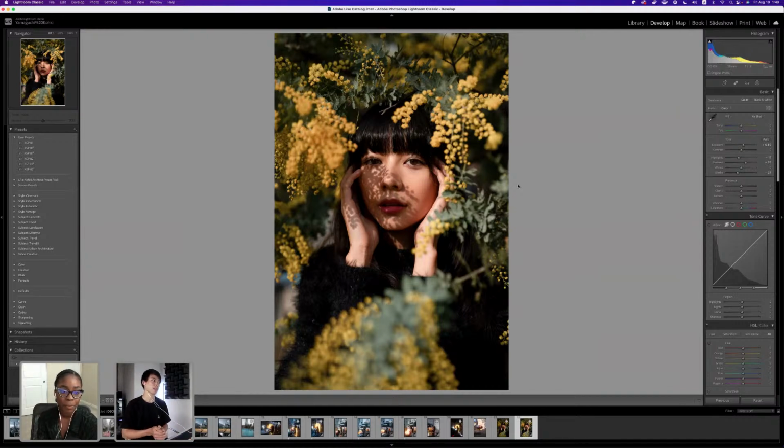Yeah, I think that's absolutely true, and it's just a creative choice, I feel like. But it's safer to shoot in a soft light. Yeah, less things that go wrong.